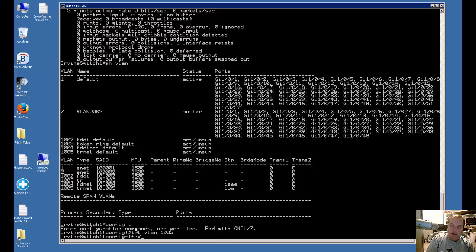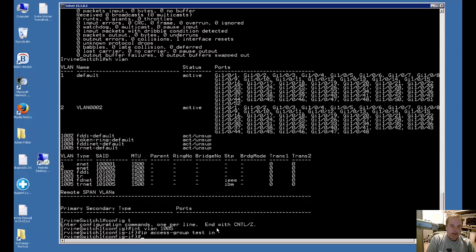And now we're going to do an ip access-group. After ip access-group, we type in the name test that we just did, and then we type in inbound. And now this particular VLAN, anybody attached to that VLAN can no longer communicate with the 100.100.100.0 network, because that is tied to that VLAN.